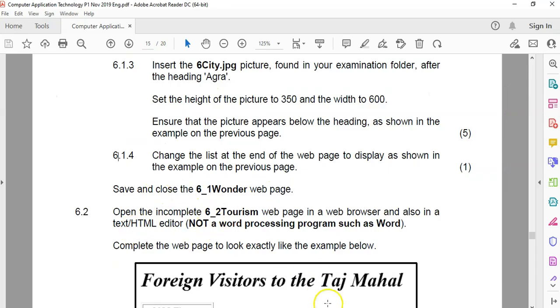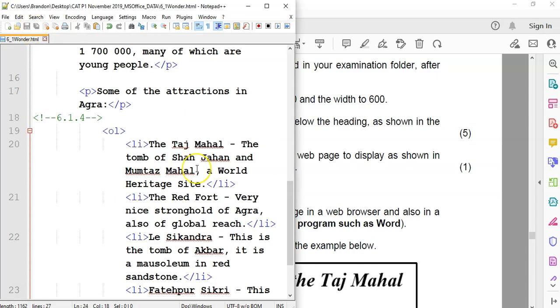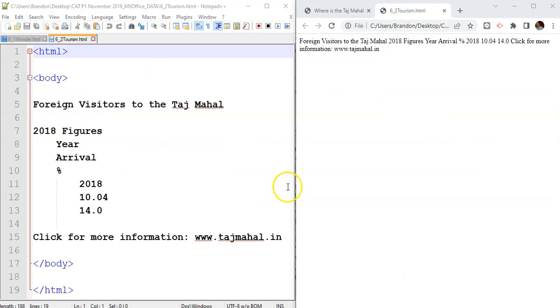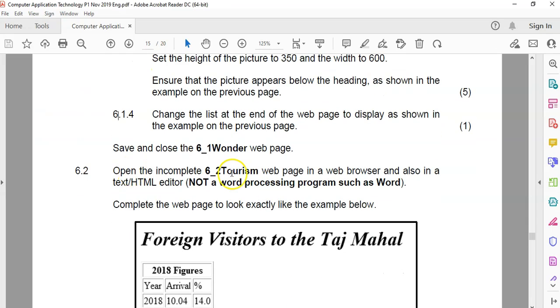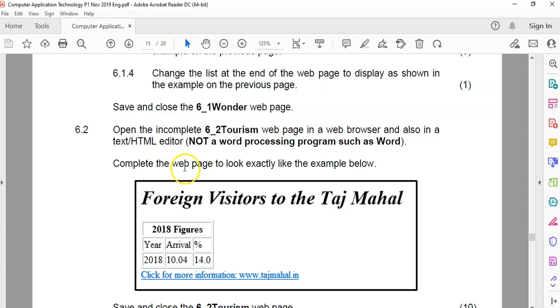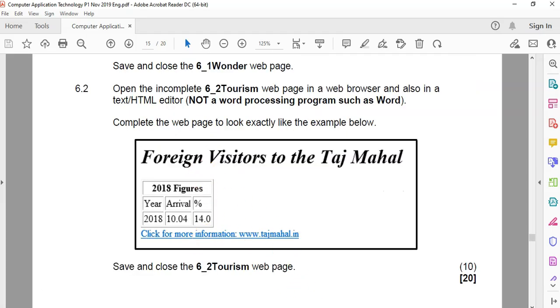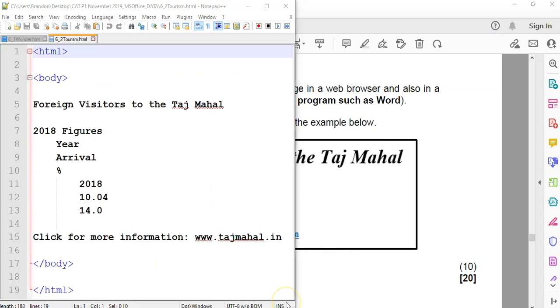So we've added our ordered list tags to that question. Save it, and now we're going to move to the other one. I'm going to set up the other one quickly. Make sure that we save it. Yeah, we have. So I've set it up. Let's look at the question. Open the page and complete the web page to look exactly like this. There's quite a bit that we need to take note of. First of all, this is what the page looks like.